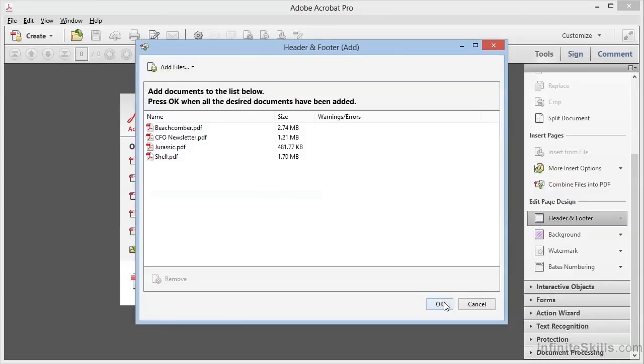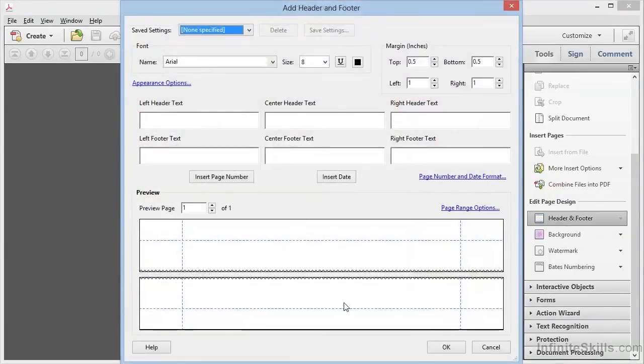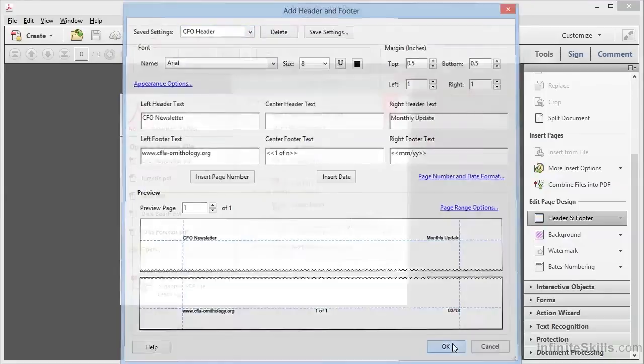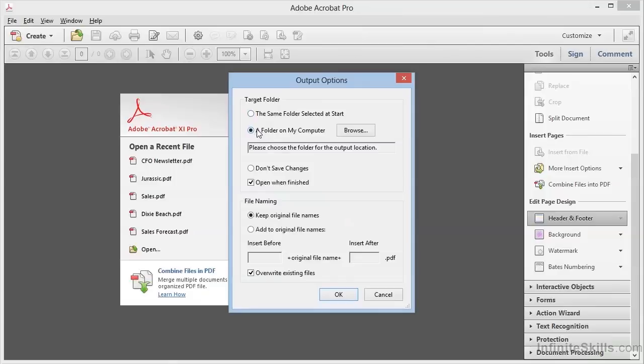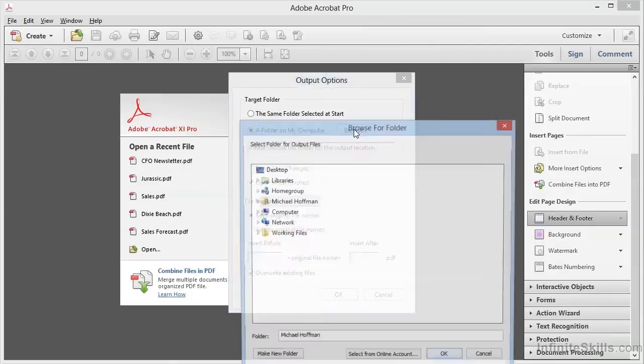Once we click on OK in this dialog box, the next thing we get is the Add Header and Footer dialog that we saw before. We'll use our saved preset, which saves us a lot of time in setting things up, and we'll click on OK. Next, Acrobat asks us how to save the output of the modified files. We can save them in the same folder or a different folder. If we target a different folder, we can browse and choose the location.